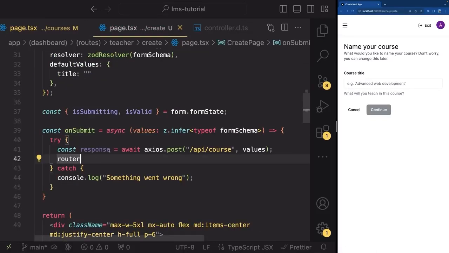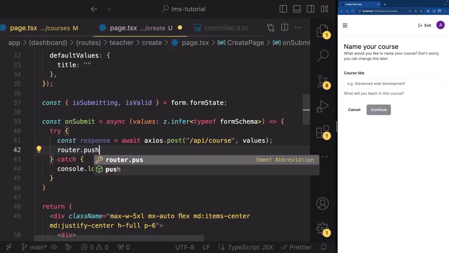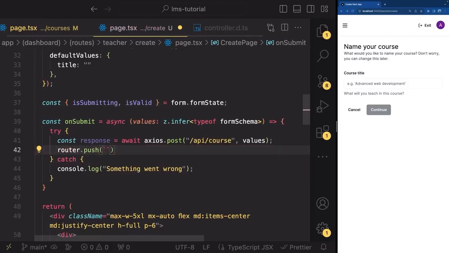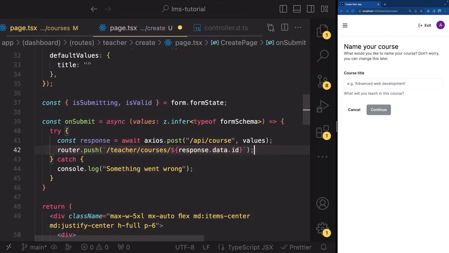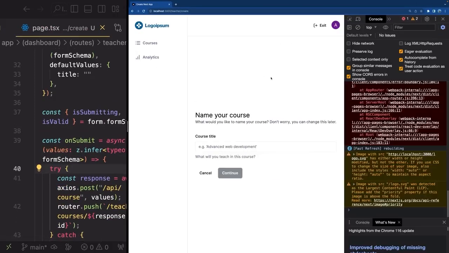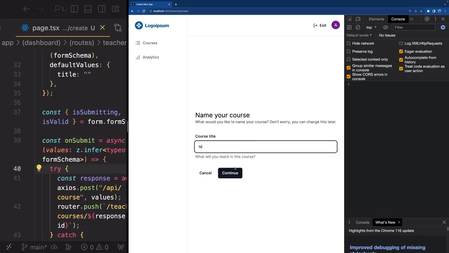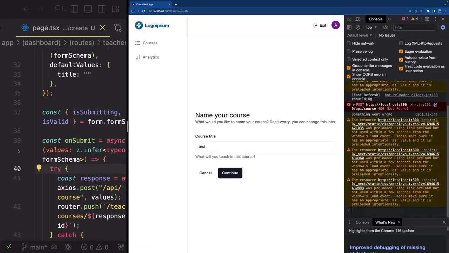Great. So after we get the response from this Axios call, we're going to get redirected to that course edit page. So I'm going to write router.push like this, using backticks, /teacher/courses/ and response.data.id. Perfect. So now if you try, and let me open my console tab here, and write test and click here, you're going to get something went wrong. That's because we have a 404, because we never created that API route.